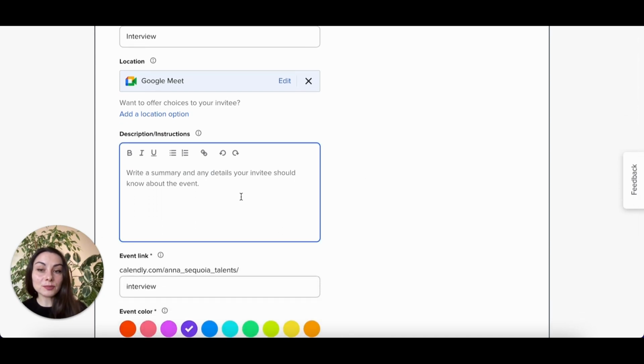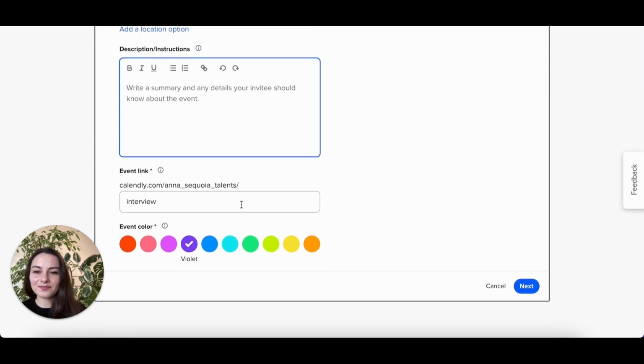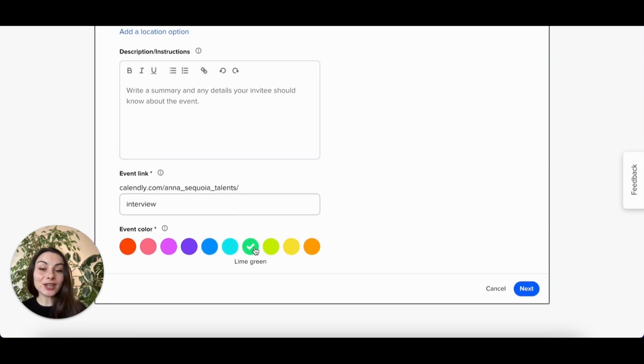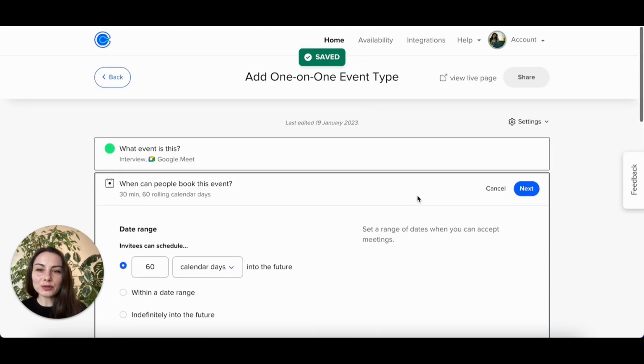You can write a description here so that you will provide more information to the people that you want to schedule the calls with about the call itself, but this is not a must, so it's basically up to you. You can pick any color from here and then your event will be designed in these colors. Then you click next. And when we go to the very top, we see what event this is, which we already created. You see the green sign here.